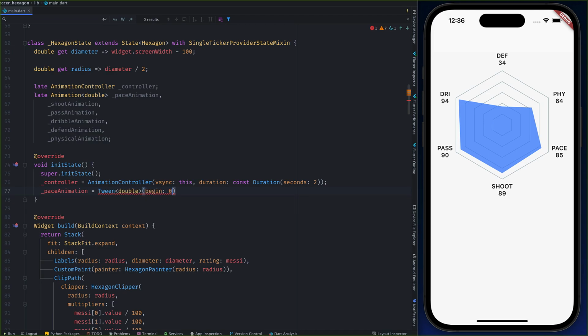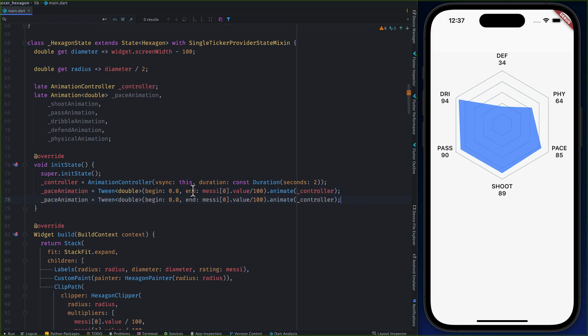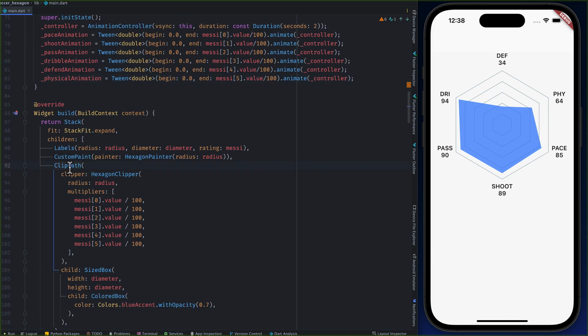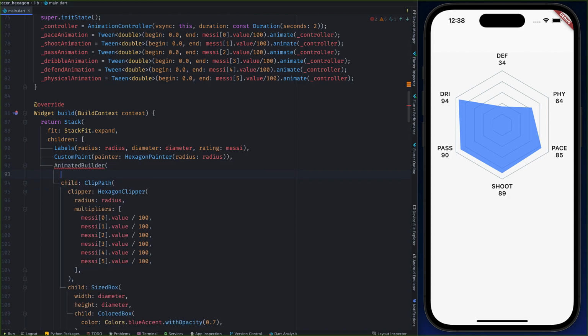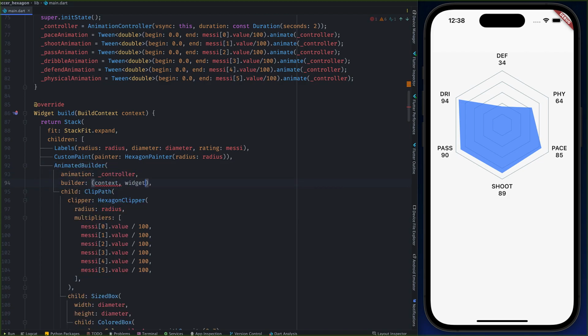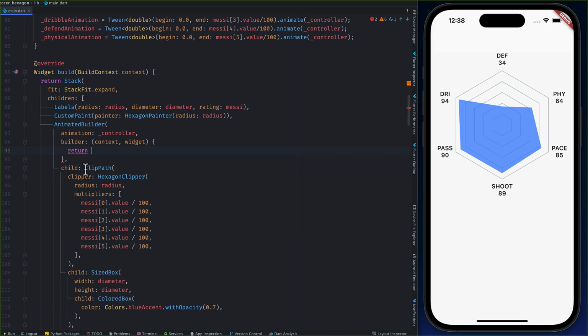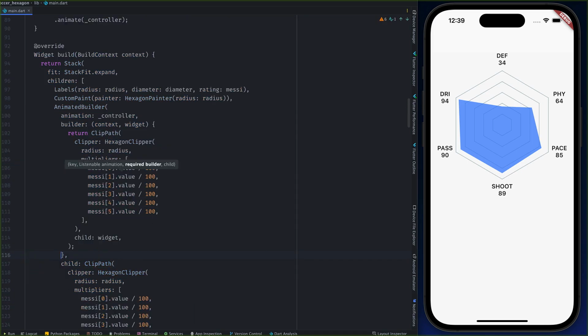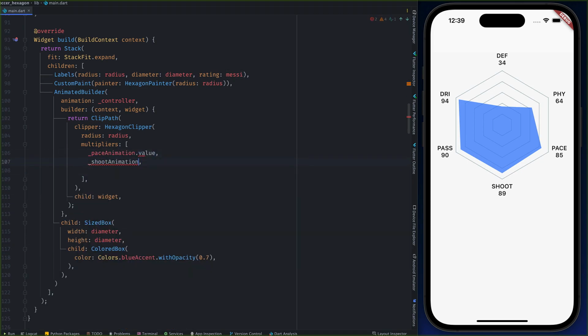The pace animation will start from 0.0 and end at the pace stat divided by 100. So for pace value 90, the animation will run from 0 to 0.9. Similarly, initialize remaining animations with respective stats. Let's get back to our clip path and wrap it with animated builder. The animation here will be our controller. So when we start the controller, the builder will rebuild the clip path. Instead of static value, we will now pass animation values.